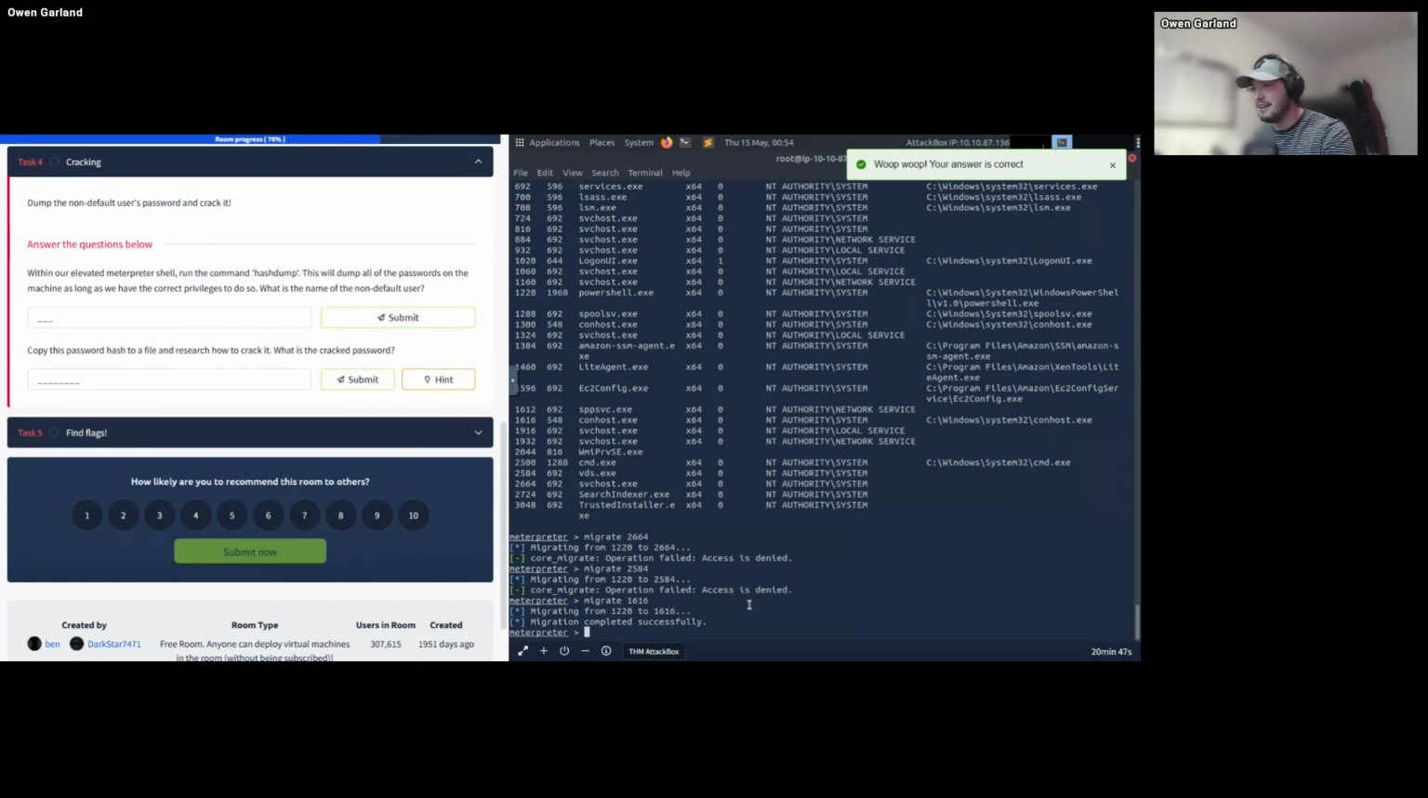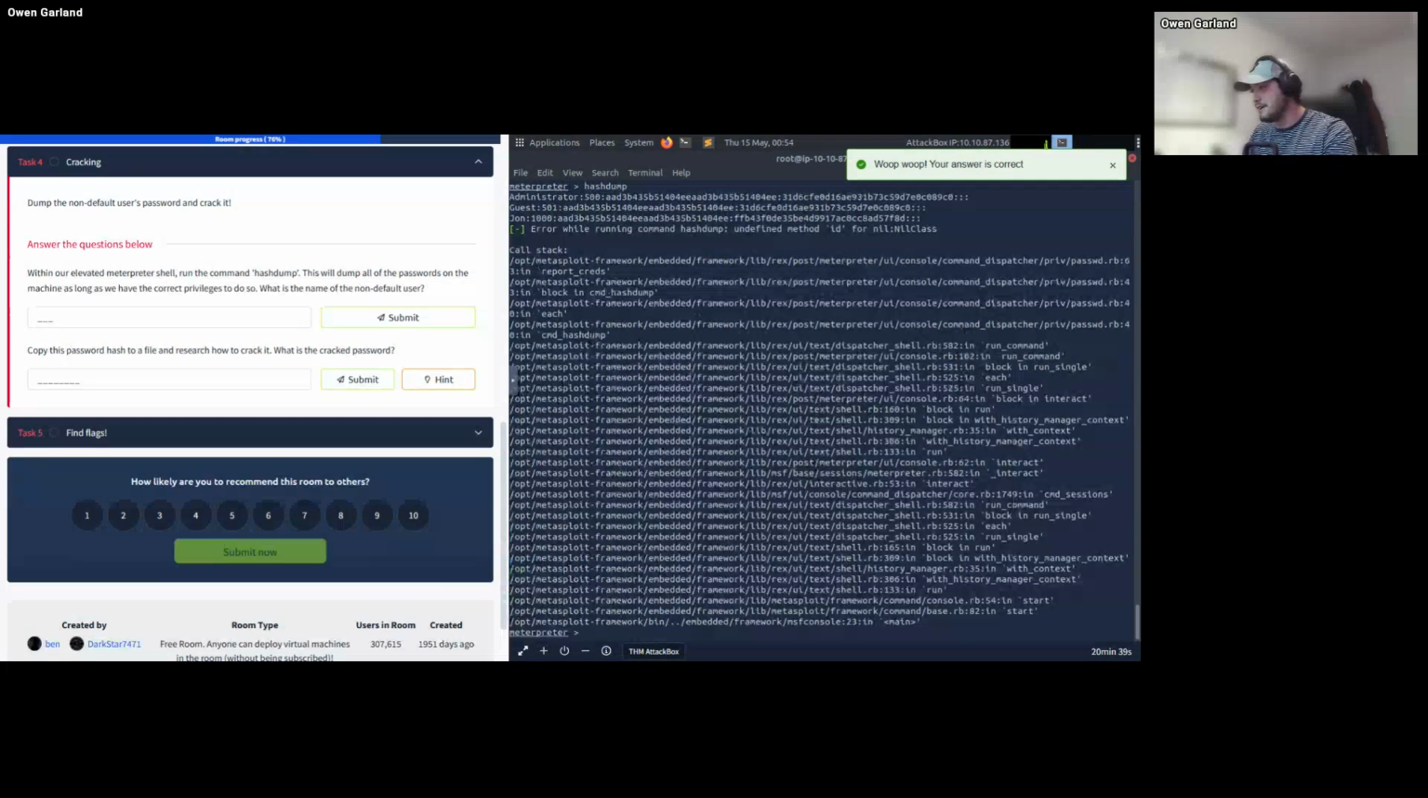So I've elevated shell privileges in the interpreter here, so I can just do a quick hash dump. And this is where we're going to find it. I think there was some error running it, but up here, this is what we're looking for. The name of the non-default user. So we have Administrator and Guest. Those are default users on Windows. John is not, so we'll throw that in here. Look at that. There we go.